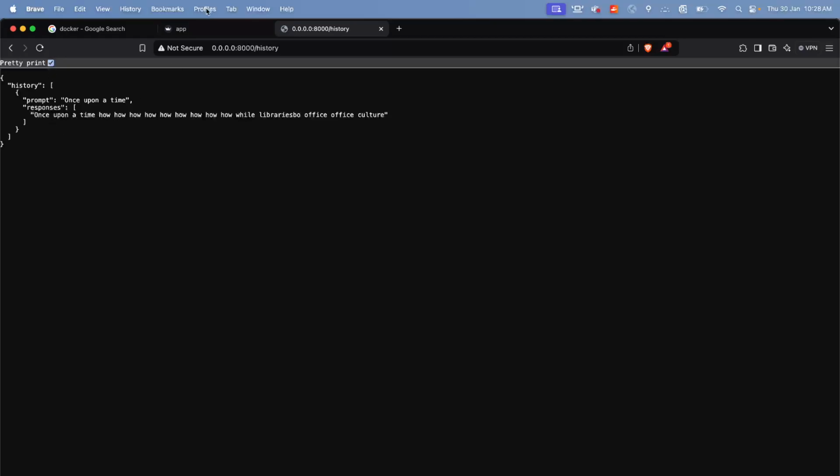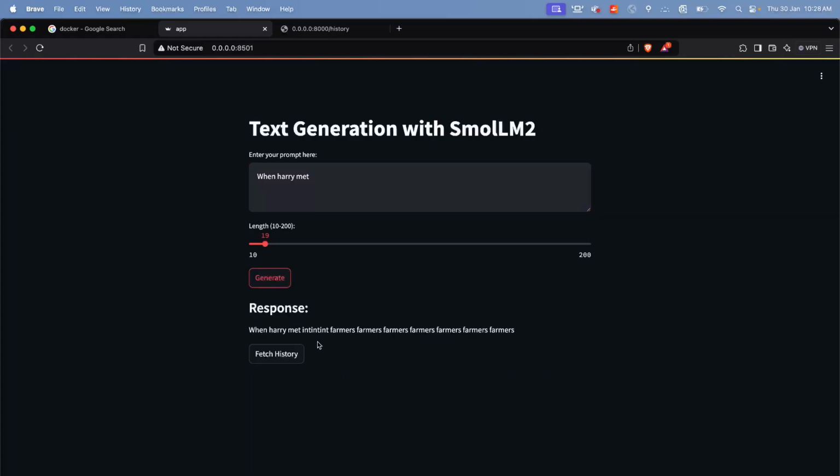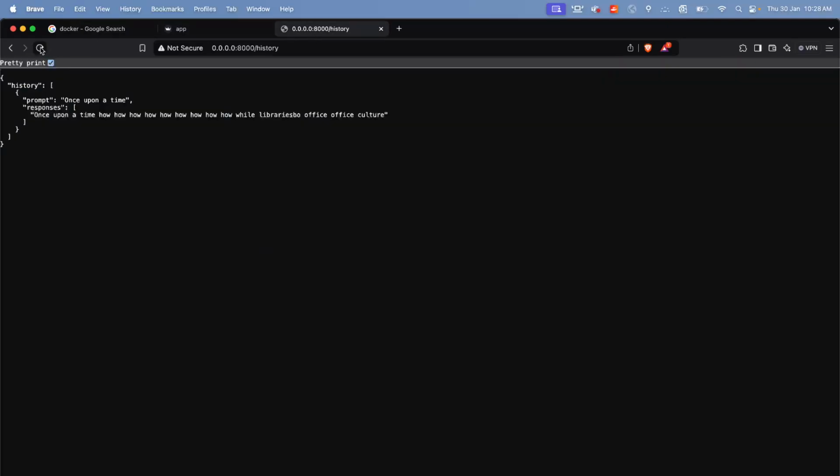This is my prompt. So if I type anything else, and if I fetch the history, I can see all my previous prompts. So this is how we host our LLM model inside a Docker container and expose it as a backend API. Thank you, everyone.